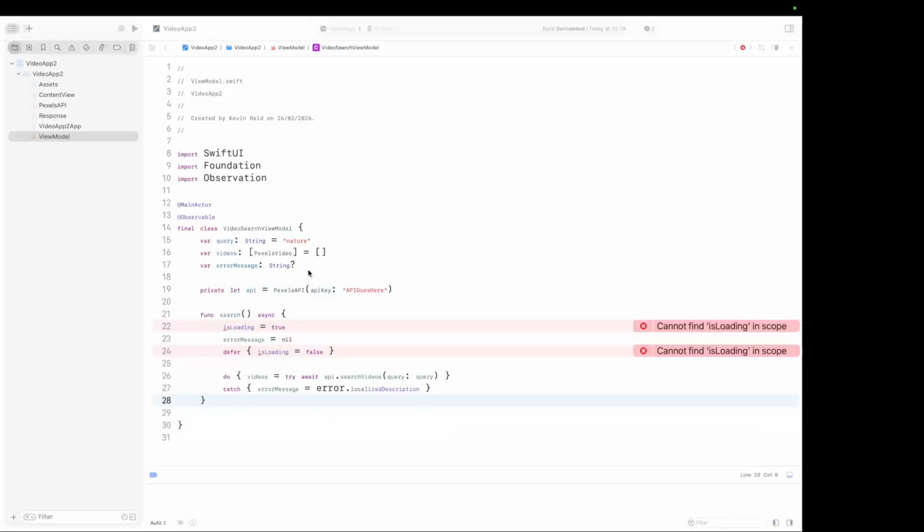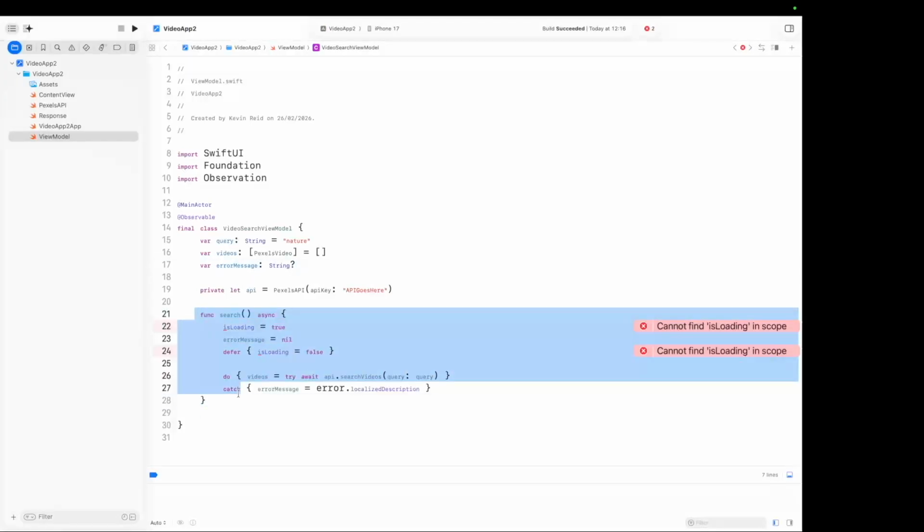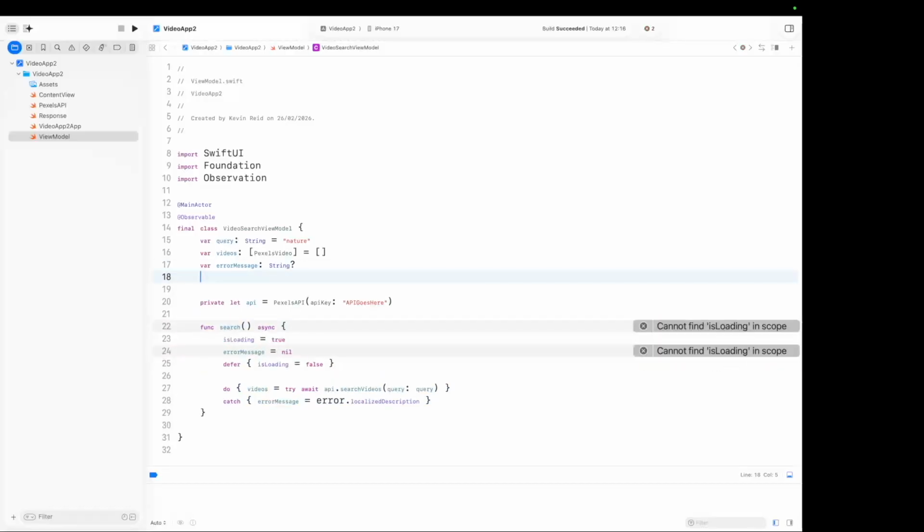But we missed out a variable. isLoading is needed for the search function that we just created. var isLoading: Bool = false.